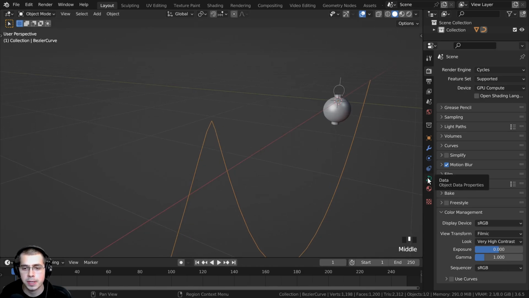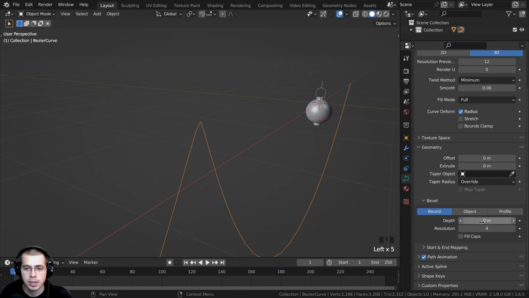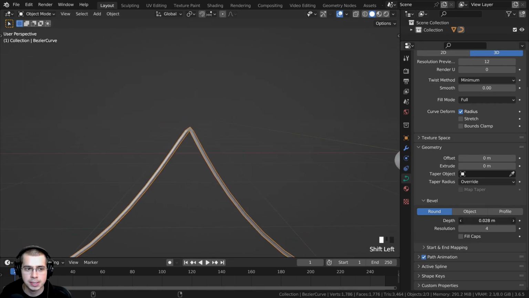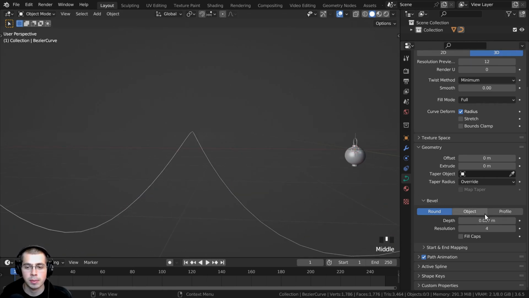I want to go right here to the object data property so that we can give it some thickness. So let's open up the geometry here, and then we're going to go to the bevel, and right here we're going to turn the bevel depth up. So the bevel depth is going to change the thickness of that cord. But I do want it to be pretty thin, so I'm going to turn the depth to a 0.007.